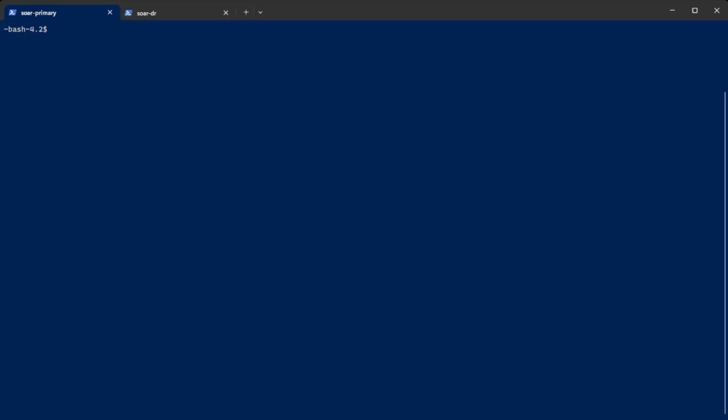And then once those files are set up, we'll start up the disaster recovery playbook to enable disaster recovery. And then once that's up and running, we'll run some commands to check the status of our disaster recovery system. So let's get started by setting up the inventory files.